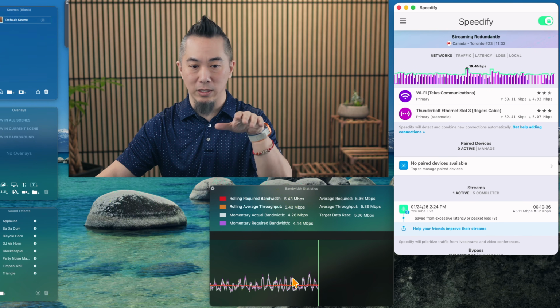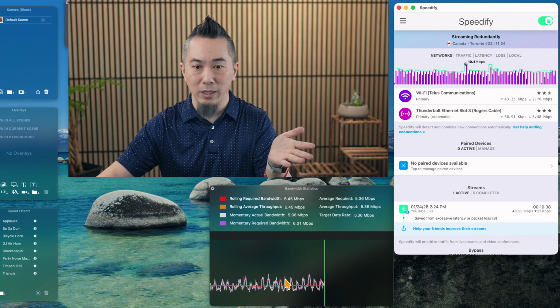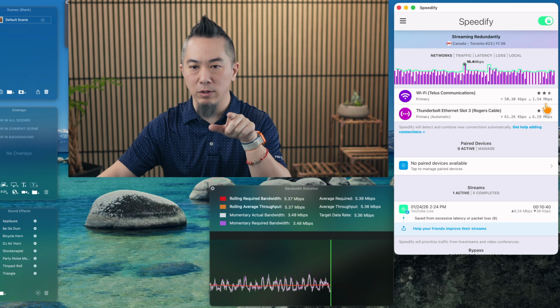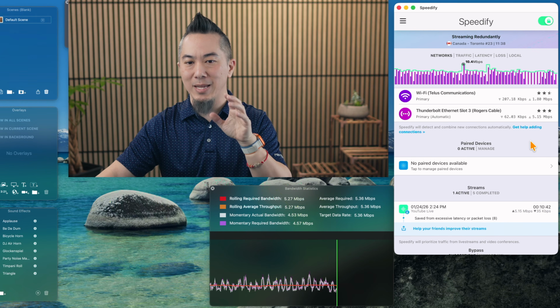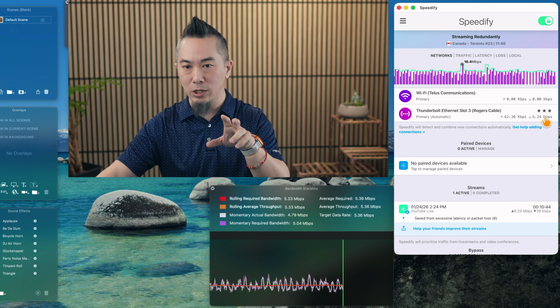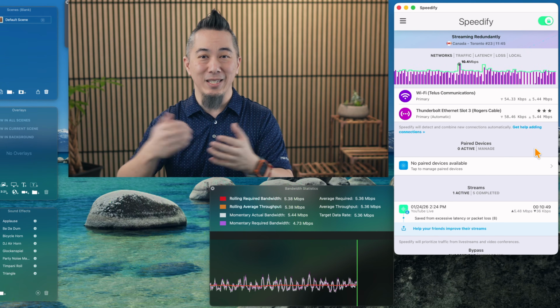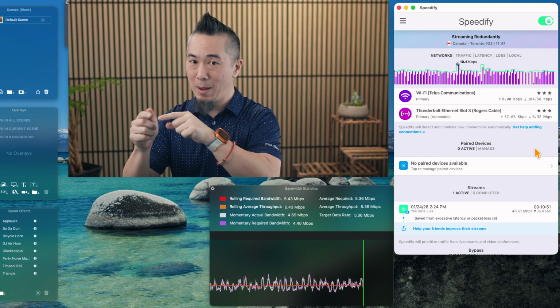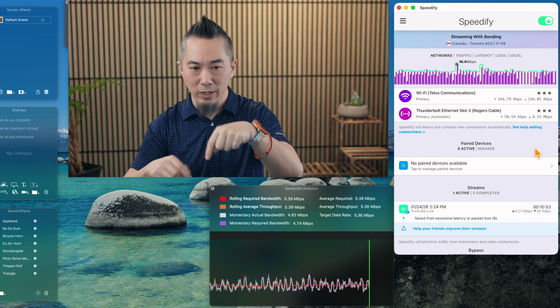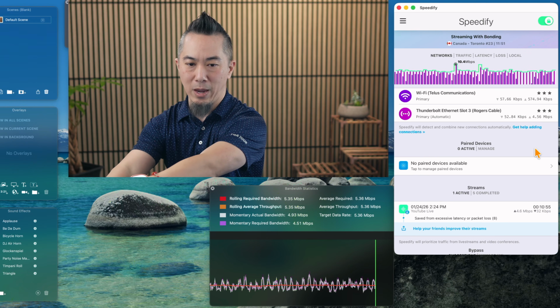And my stream is uninterrupted. It's still going completely fine, but you'll see over these 2 numbers, the Speedify app is now using both the Ethernet connection as well as the Wi-Fi hotspot connection. So let's take a look and see what happens when I pull this Ethernet connection.